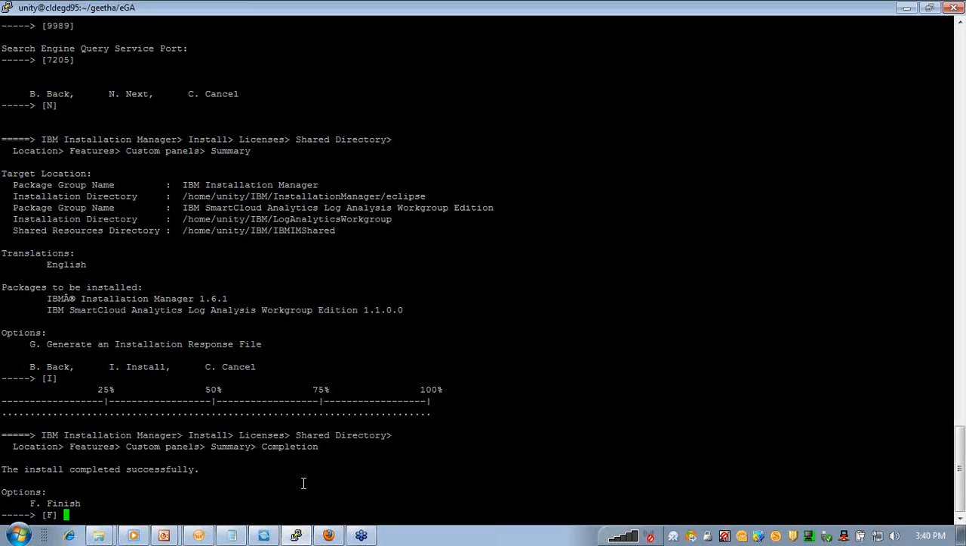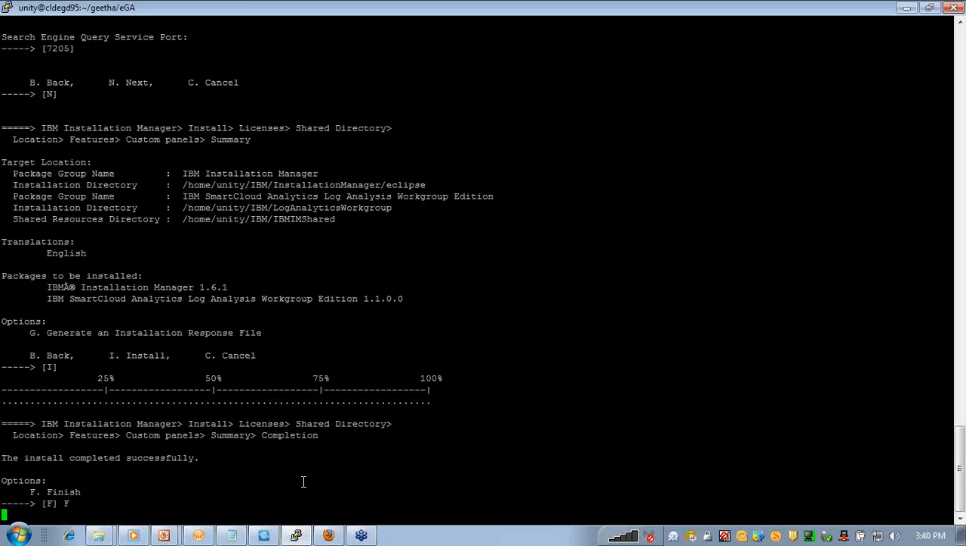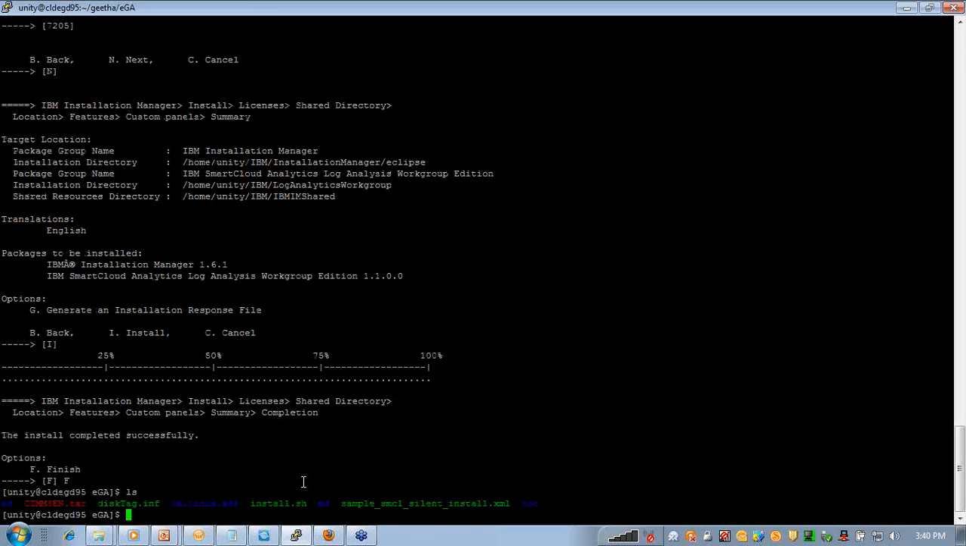Okay. So meanwhile, the installation is complete here. So I'm going to finish the installation. And as you see here, it took no more than 10 minutes to install the product. And once the installation is successful, you can load the sample scenarios. So you do not have to go and search for log files to load them. We do bundle them along with the product.